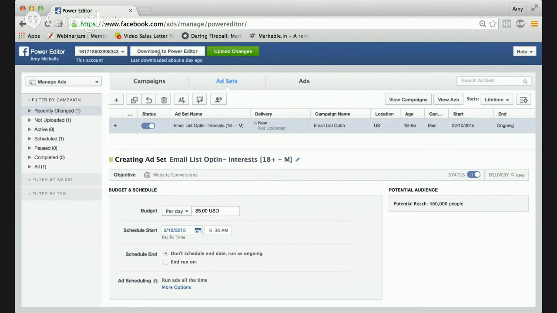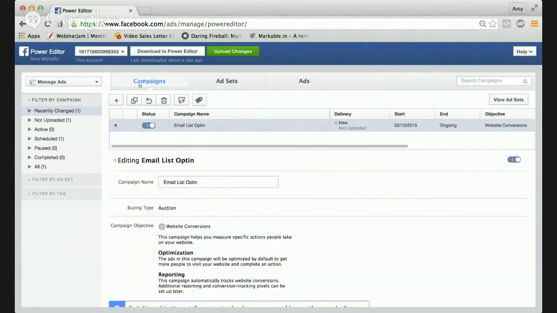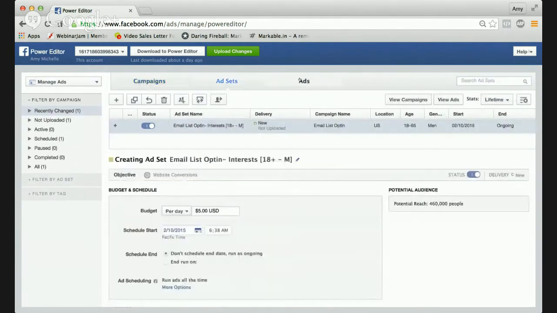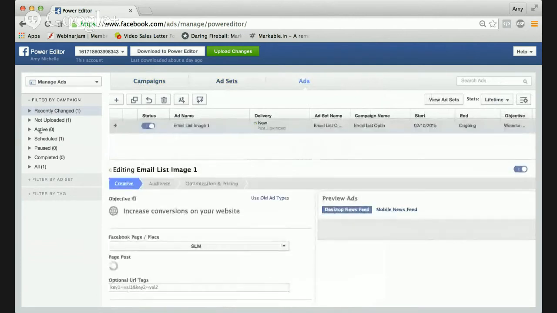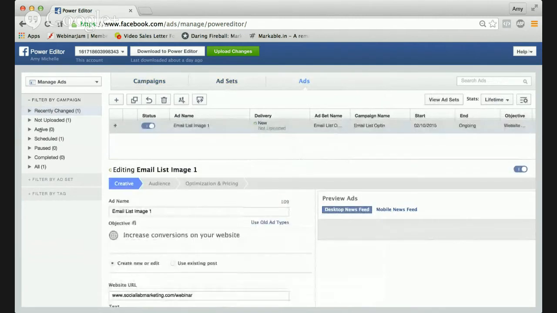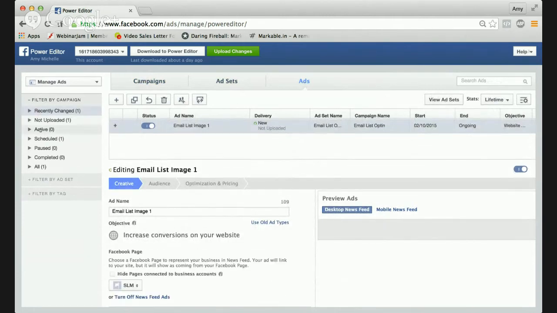So just a quick brief tour of everything that's in here. Like I said, this is probably going to be the main screen that you land on when you come into Power Editor. You'll see all of your campaigns listed here, and then your ad sets, and then your ads. Over here on the left-hand side, you can also filter your campaigns. So if it's an active campaign, scheduled, paused, or completed, you can sort those out that way.